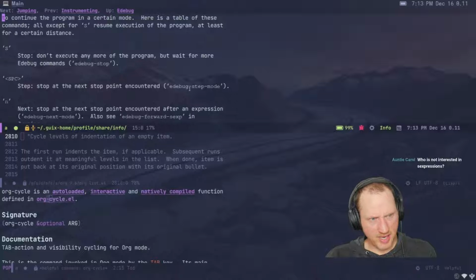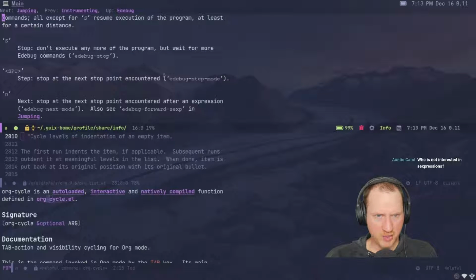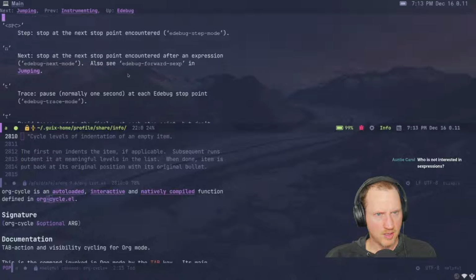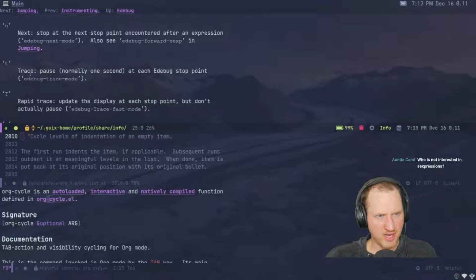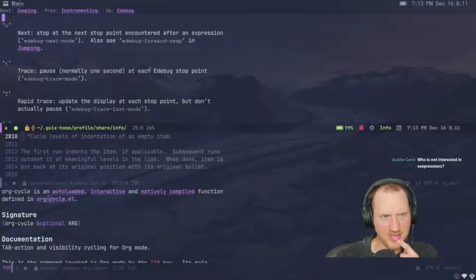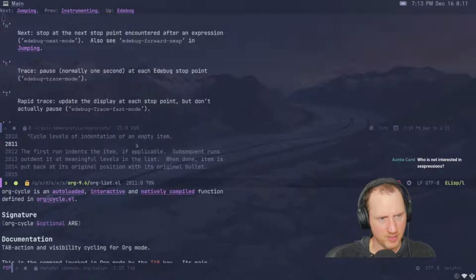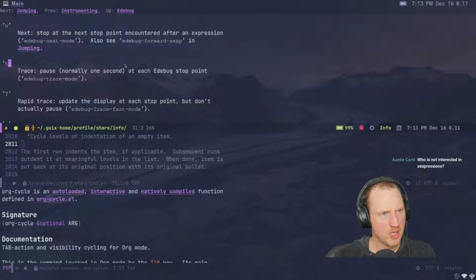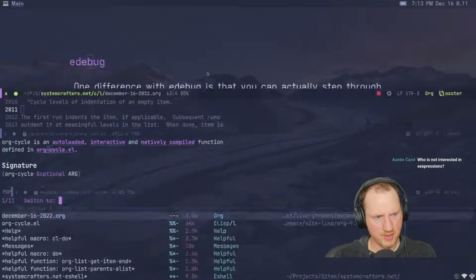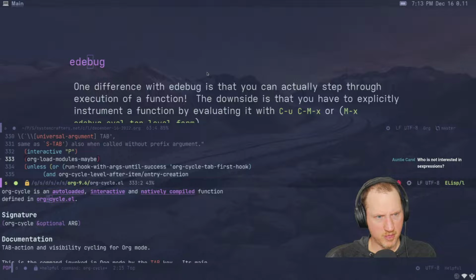All right, so stop at the next stop point encountered after an expression. Probably the same thing. Trace, pause, normally 1 second at each debug stop point. Interesting. Let's see what that does. I have no idea what that means. So, and there's also rapid trace, update the display at each stop point, but don't actually pause. Let's press tab. All right, we're here now. I'm going to press T.